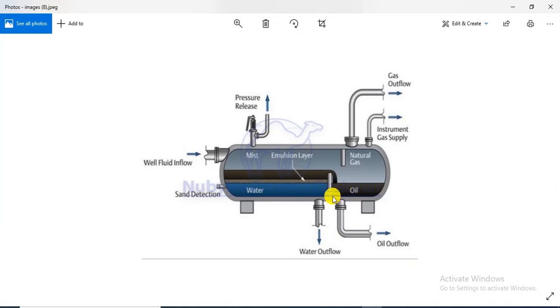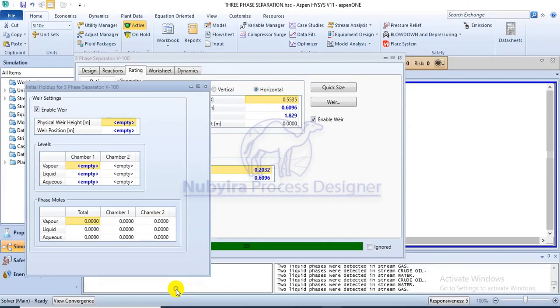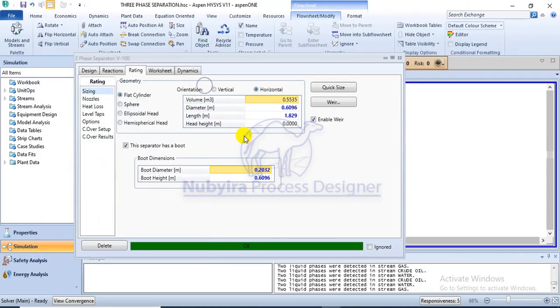The weir position is the distance from the weir to the inlet of the separator. So that distance, from the inlet to the weir location, is the weir position. So if you are able to determine this distance, the distance from here to here is actually what you are supposed to specify over there. So I just decided to point it out. Okay, so that's it for that.